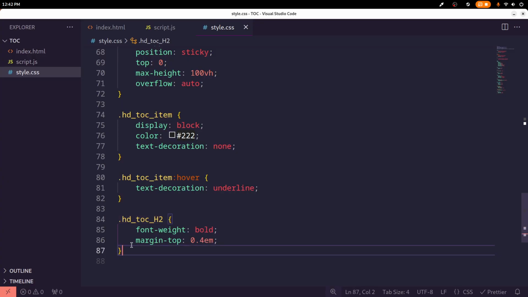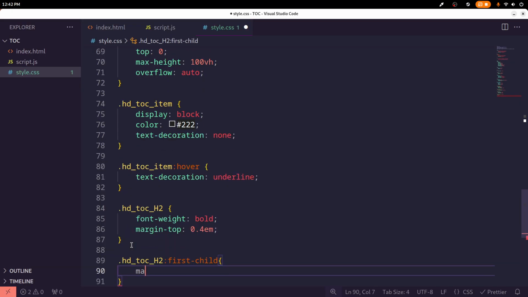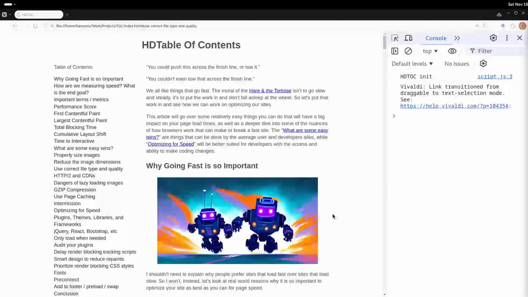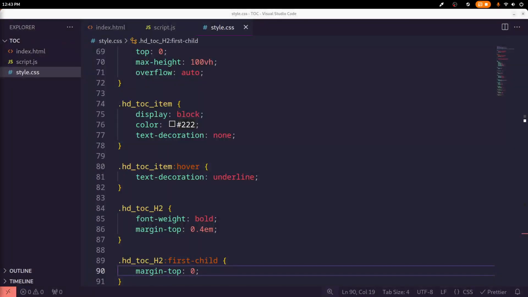So let's set the margin top. Let's make it so that the first, we don't want the very first one. So let's see how this looks. There we go, starting to look a little bit nicer. We can now much more easily see what the primary headings are and what the secondary headings are. Let's continue going.